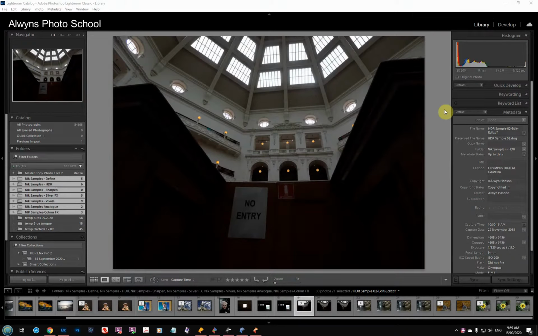I'm going to be very brave now. I'm going to try and demonstrate 5 different programs, or 6 different programs from the NIK range in 3 to 4 minutes. Very brave, huh? First one I want to talk about is what's called HDR Effects Pro.